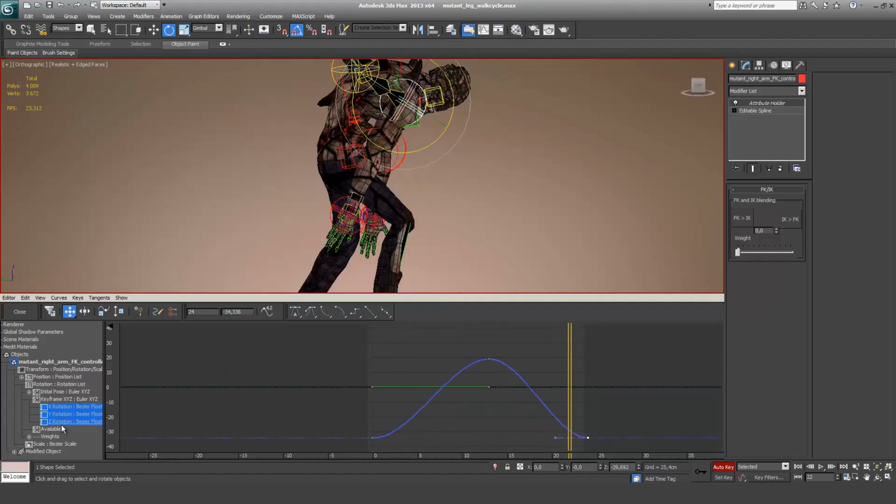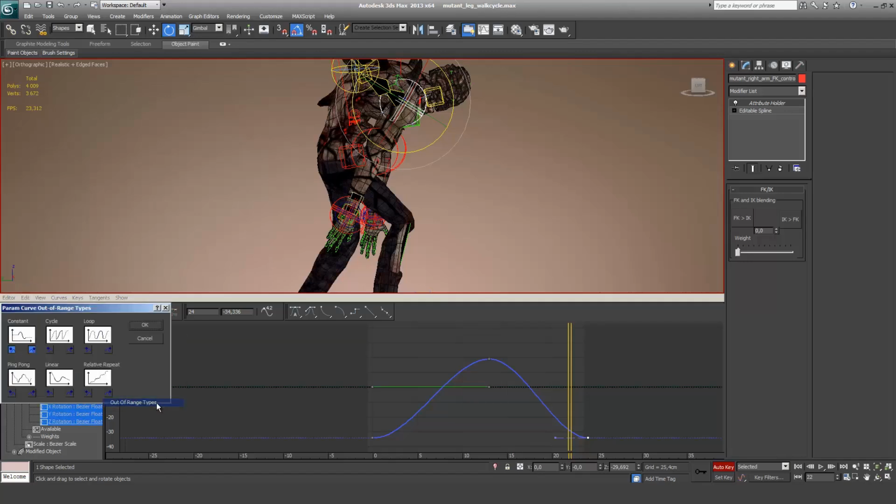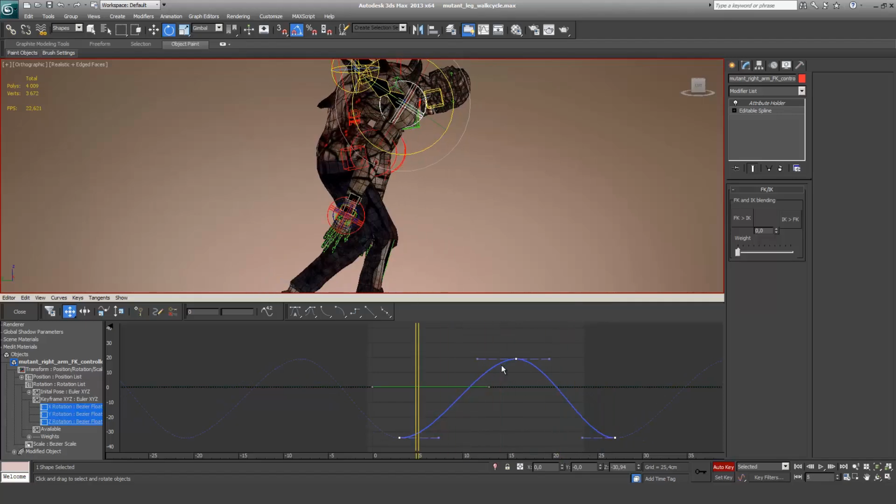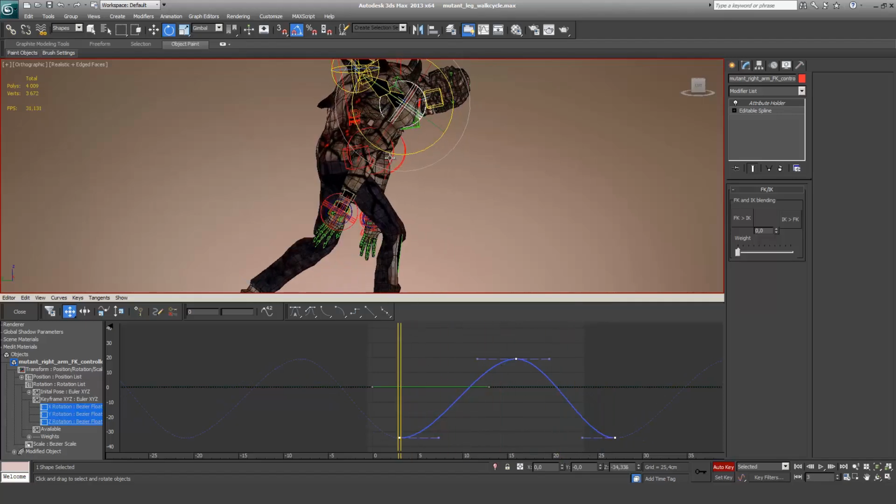Then, as always, with all of those 3 tracks, let's go into Edit, Controller, Out of Range Types, and as always make it a cycle. We can now select the whole curve and offset it by 3 frames. And actually, the arm should start to swing before the leg. The whole curve must be offset maybe by just 1 frame to the right. So I'll bring it back 2 frames.